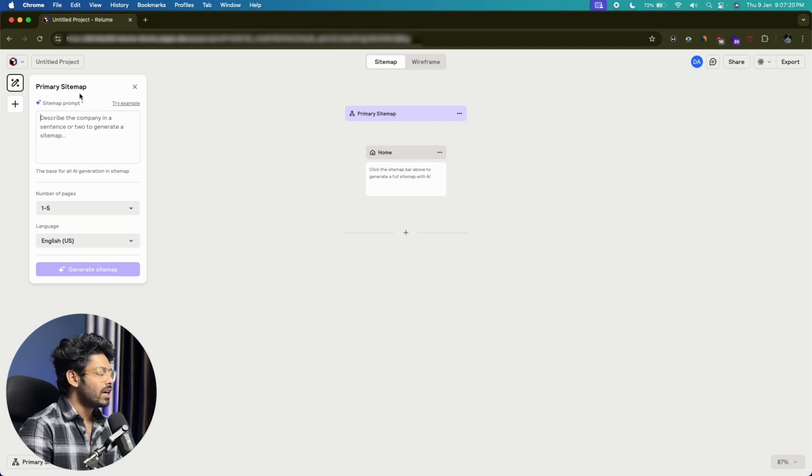So towards the left side, you will notice a section called primary sitemap, and it says describe the company in a sentence or two to generate a sitemap. So you will have a business, right? All you gotta do is explain your business in a sentence or two.